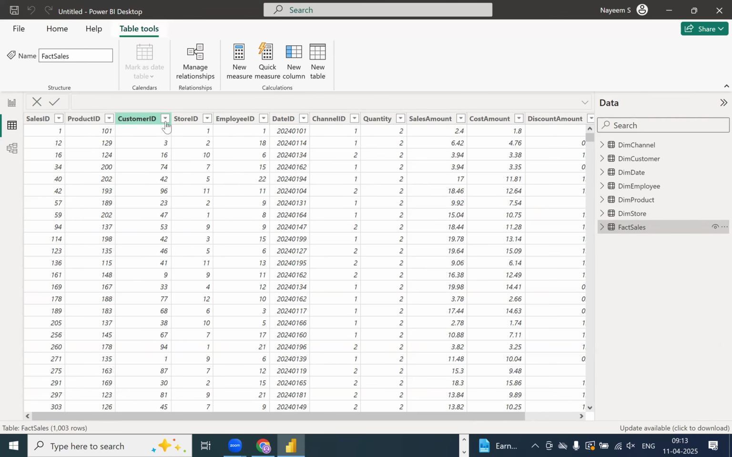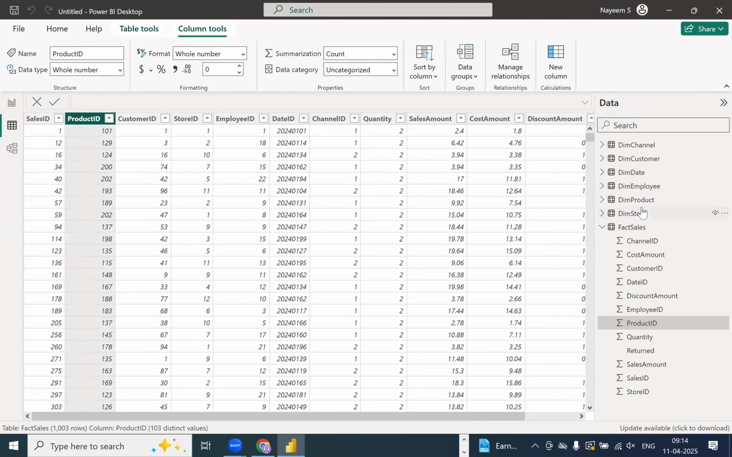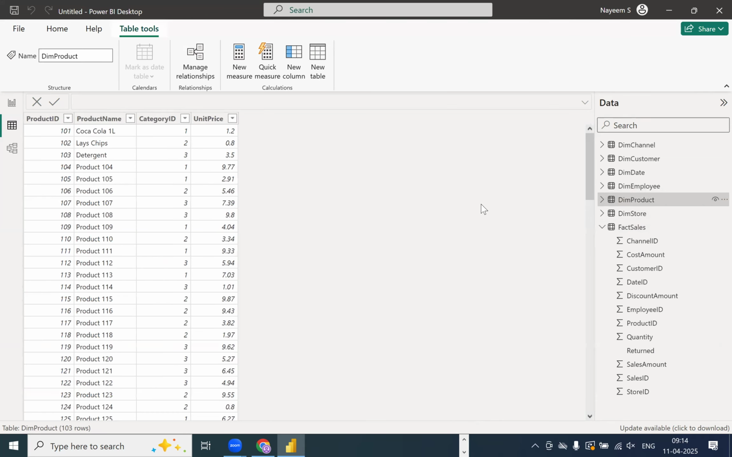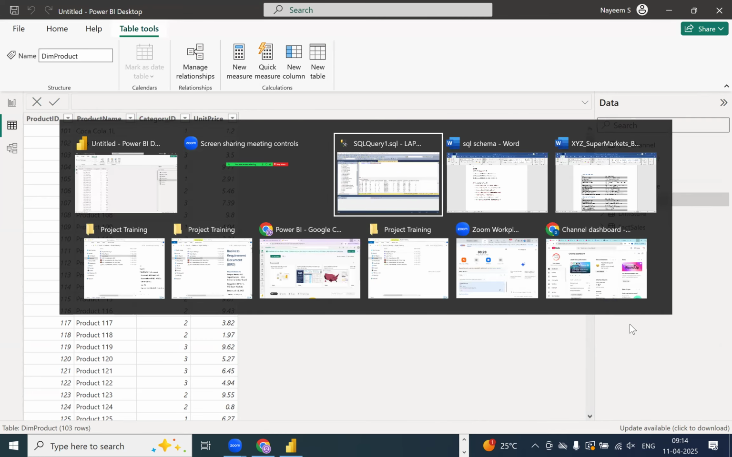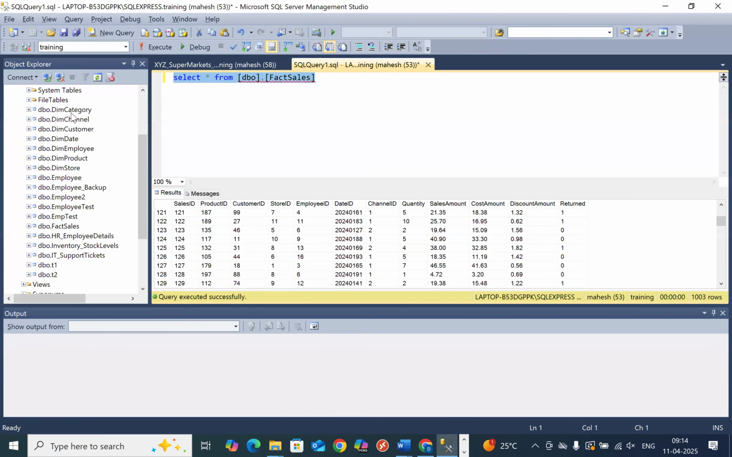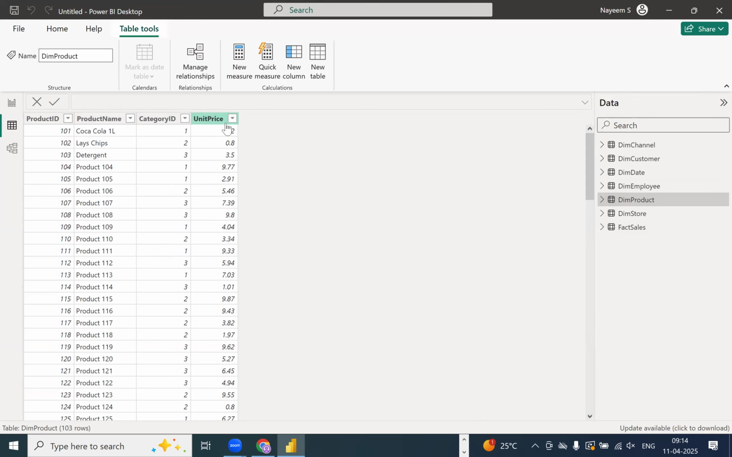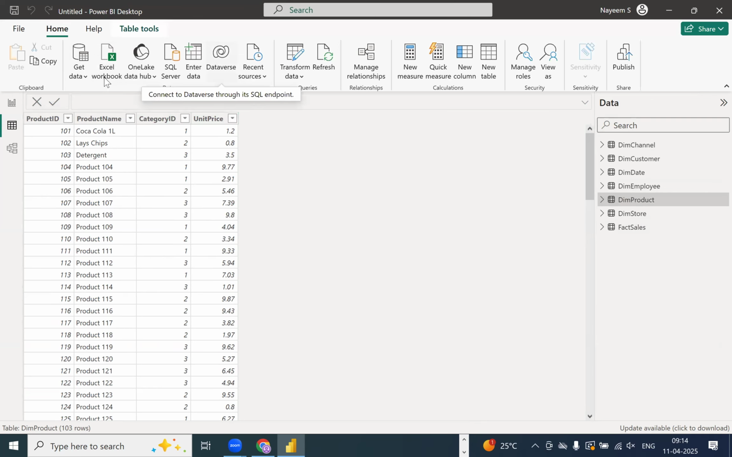And when it comes to product ID, based on the product ID, we can get the product descriptions from the product table. It means the product name, the category, and the unit price. In this case, we have the category as well. So I don't think we have that table here. Okay, category is there. I think I missed it. So I'll get that table also.